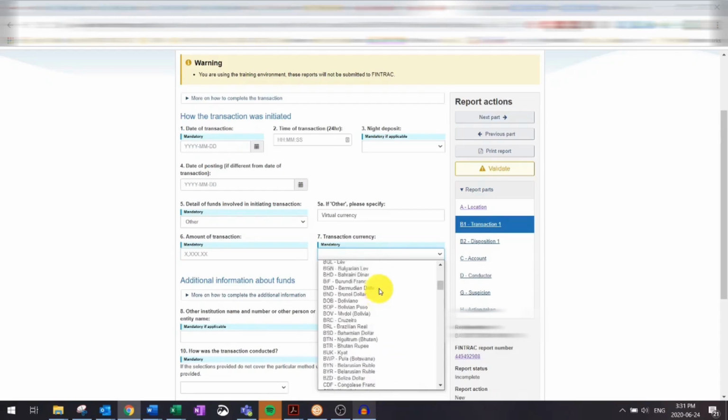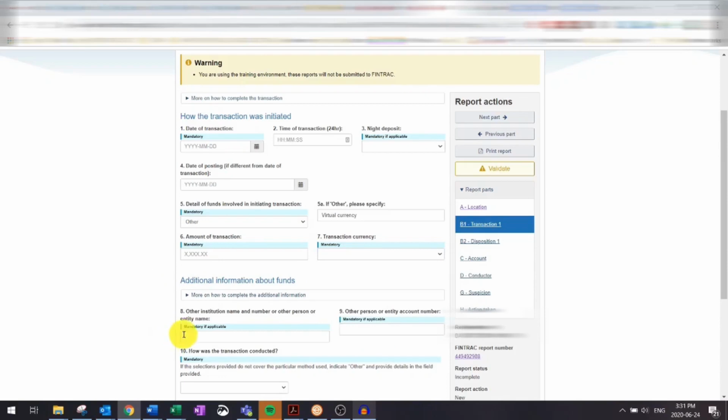Next, we move on to the additional information section, and fields 8 and 9 are one of the most common areas where I see clients get tripped up, because they leave them blank, not realizing that the initiation of the transaction does involve another institution and another person or entity. The most common scenarios where this would need to be completed are when a transaction is initiated by a receipt of a check or incoming EFT. So let's take a look at what this looks like if we receive a check from John Smith from an account held at the Bank of Montreal.